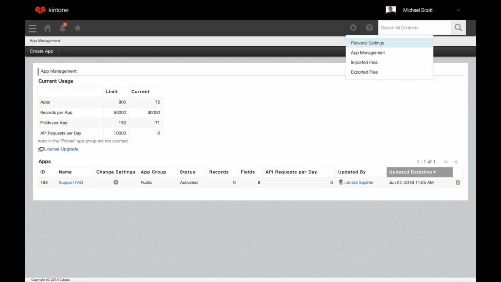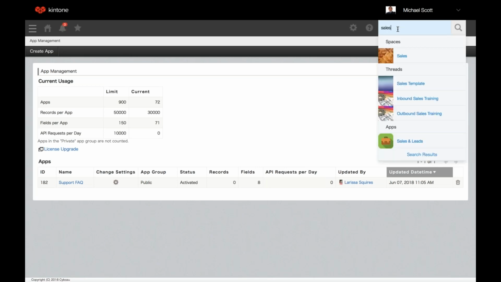If you click import files, it'll show you the files that you've recently imported, and then exported are the files that you've recently exported. If we go to the help icon, this little question mark, if you click this, Kintone Help, you'll be directed to our help center. To the right of that, we have the search bar to search for spaces, threads, apps, people, and keywords.